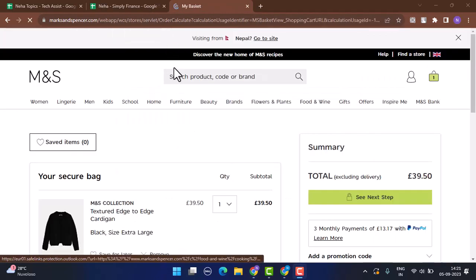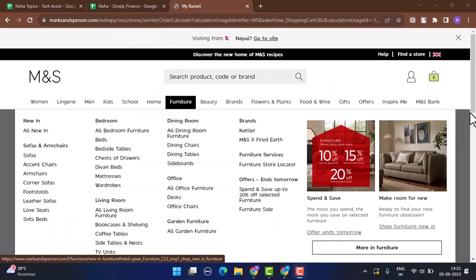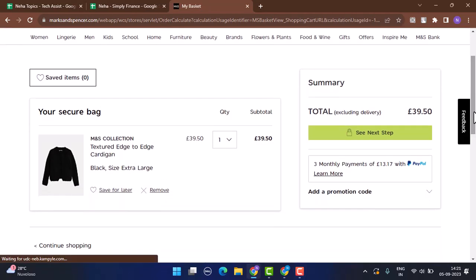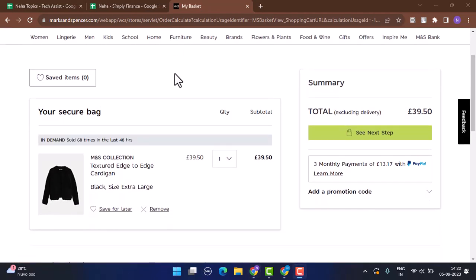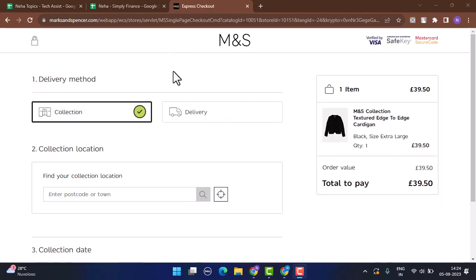Now this is going to take you to the summary page where you'll be able to see all of the information regarding your product. So after you've selected the product, now what you need to do is tap on see next step, which is right over here. Now that you're on this page, you need to enter in your delivery method, and after that you also need to enter in your billing address and all that.